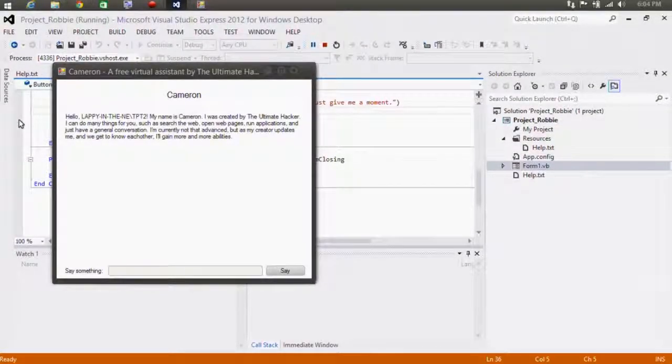Hello, LAPPY-IN-THE-NE /TPT2. My name is Cameron. I was created by the Ultimate Hacker. I can do many things for you, such as search the web, open web pages, run applications, and just have a general conversation. I'm currently not that advanced, but as my creator updates me, and we get to know each other, I'll gain more and more abilities.